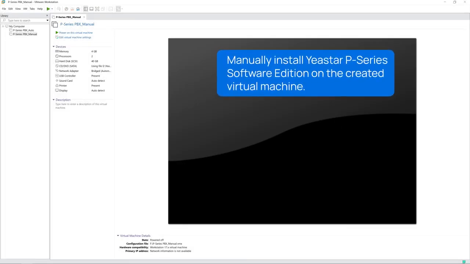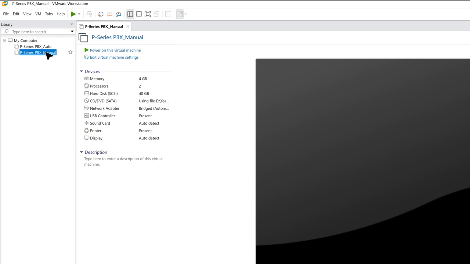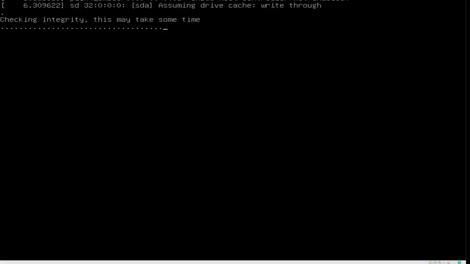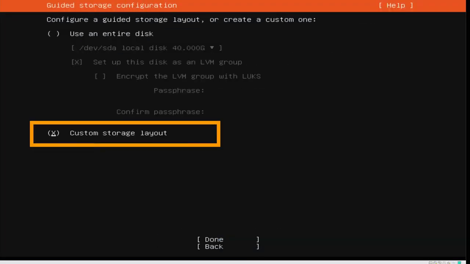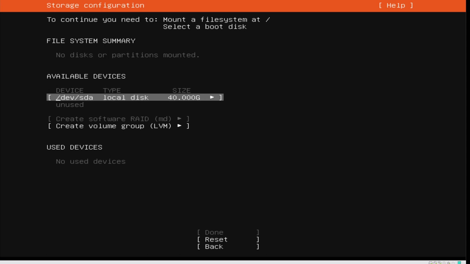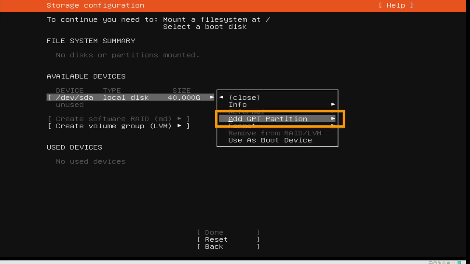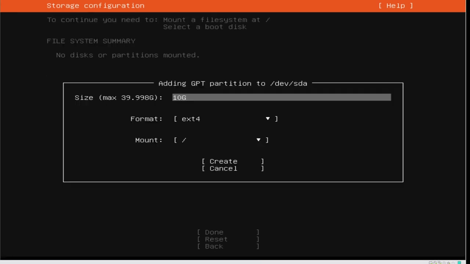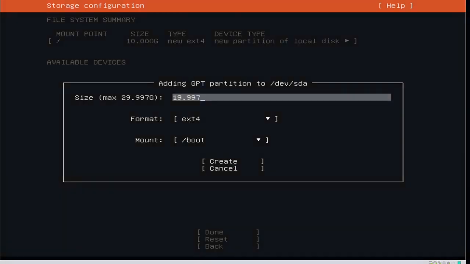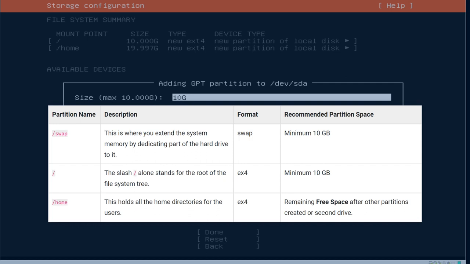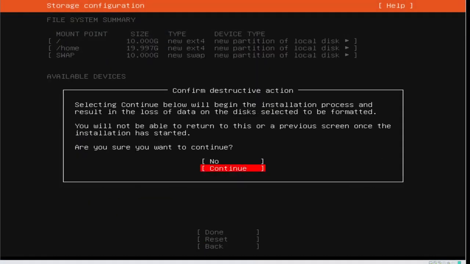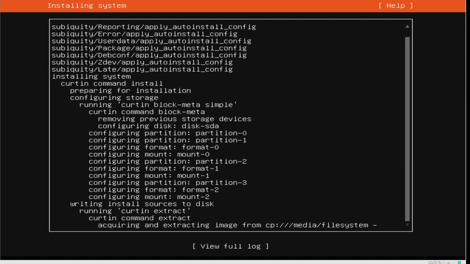Of course, we also support manual installation if it's necessary to install the PBX in a specified partition of the disk. In this case, we can still click on Power on this virtual machine and select Continue without updating. Then we can select Custom Storage Layout and select Done. Then, in Available Devices, we can choose our hard disk and add a new partition here. We can name each partition and adjust its size. Please note that this system requires the partitions in this table, so please add them. Once we finish, please select Done. Now we have the partitions that we need. In the pop-up window, select Continue to install P-Series PBX.